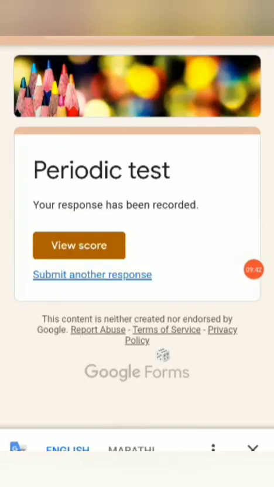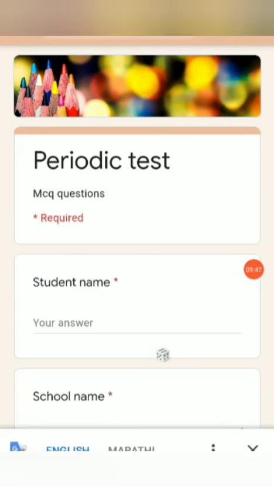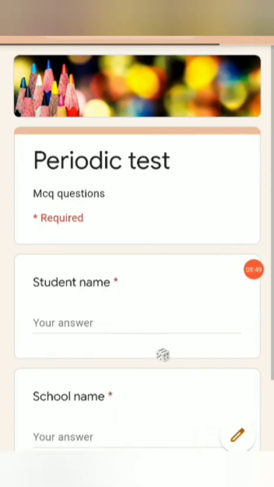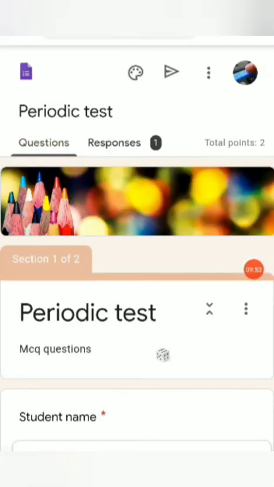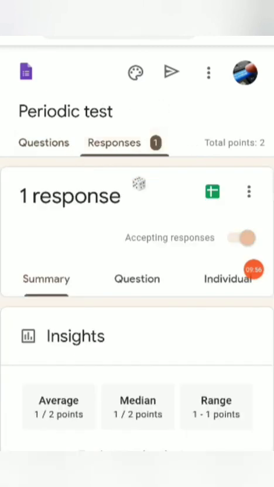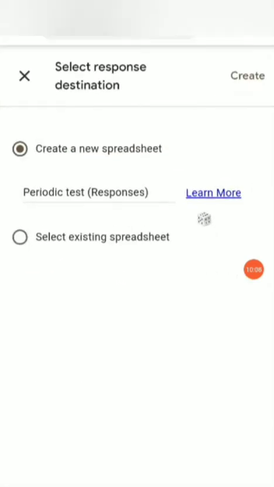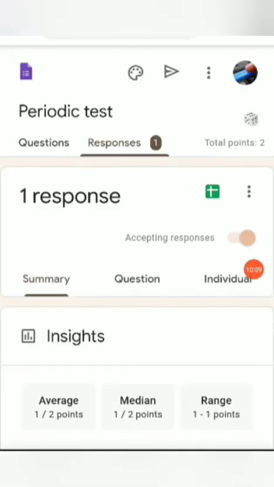So how does the teacher check who submitted their test? Just click on the back. You may find here responses. Just click on responses. If you want to check the summary, just click on summary. If you want to check individually, you just click on this. Or if you want to find it in the spreadsheet, just click on the green icon and then click on create.